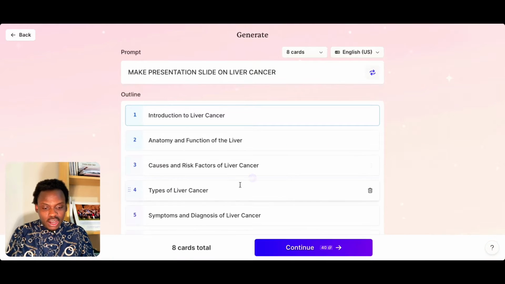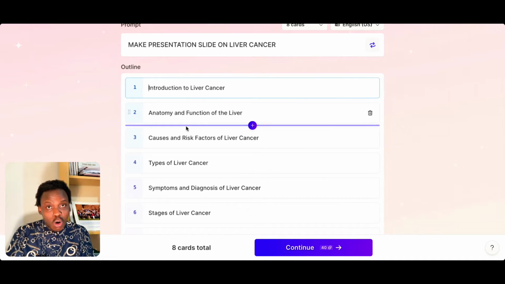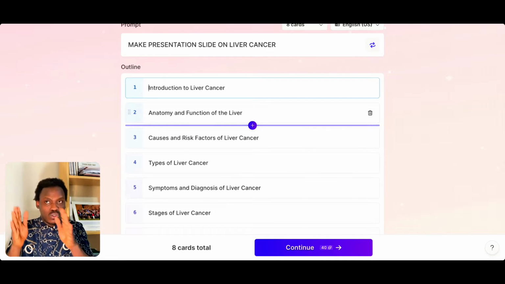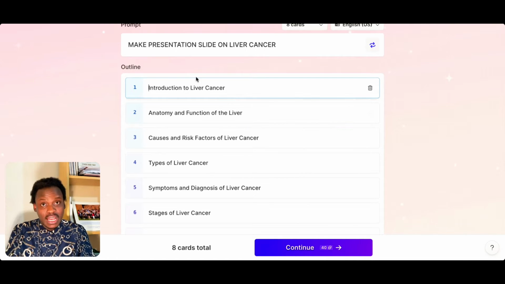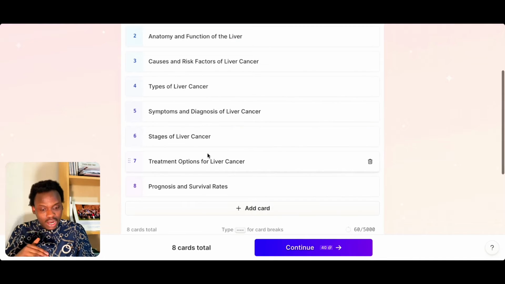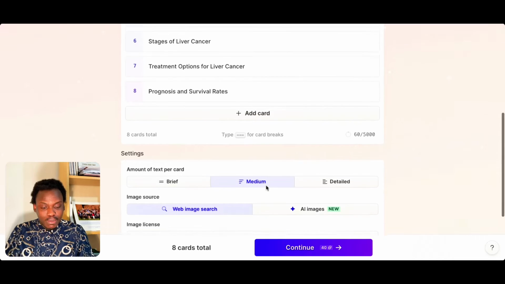Once you click on generate outline, you're going to see introduction to liver cancer. You're going to see an outline that will come up. The way a presentation slide looks, you have to have different sections. So you're going to see something like this: introduction to liver cancer, anatomy and function of the liver, causes and risk factors of liver cancer, types of liver cancer, symptoms and diagnosis of liver cancer. You're going to see different outlines that will come up, and in fact, you can add. If you need to add another outline that you want, you can add it here. But in this case, I'm not going to add anything.